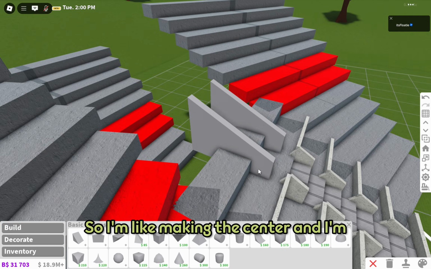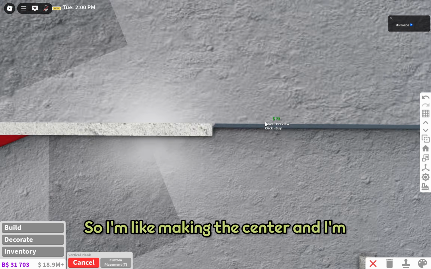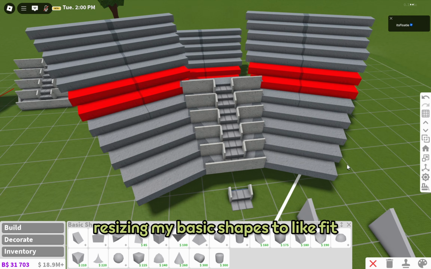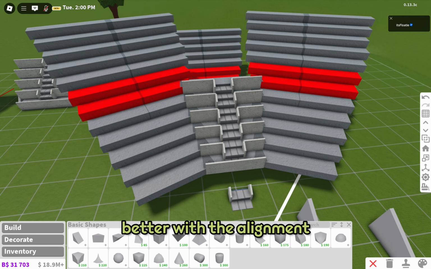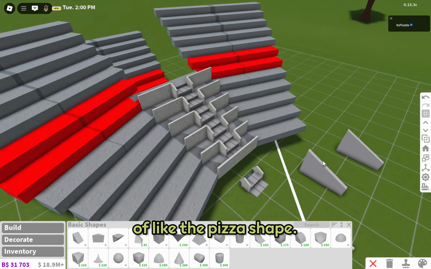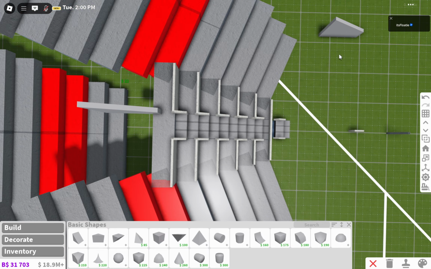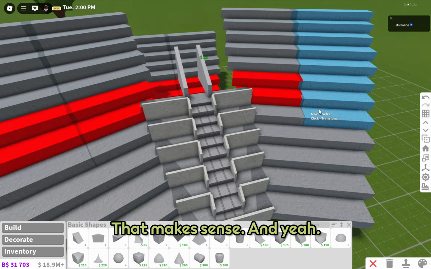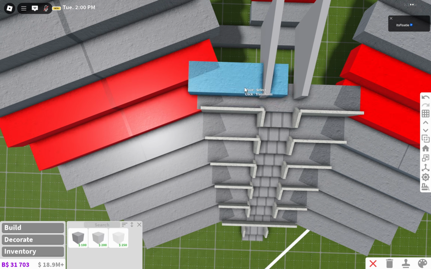So now I'm making the center and I'm resizing my basic shapes to fit better with the alignment of the pizza shape. If that makes sense. And yeah.